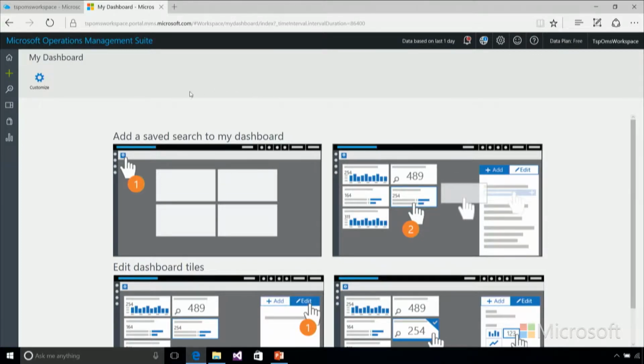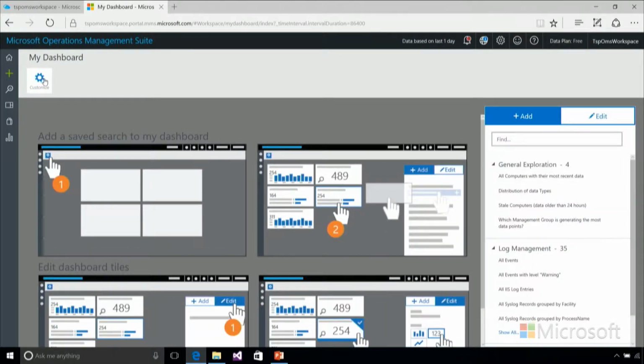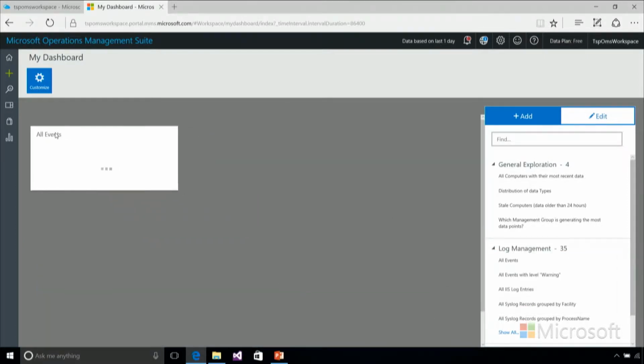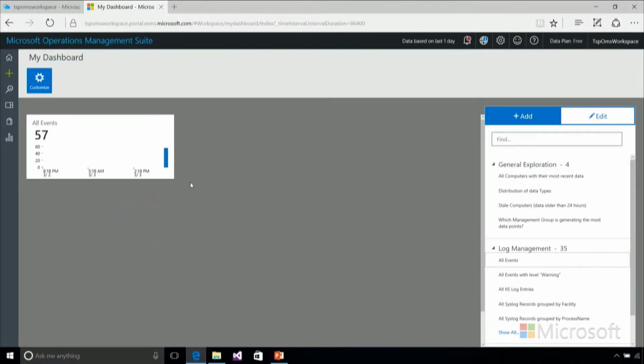It gives you a few instructions on how you can add some information, and let's see how I can do that. So first I click customize, and I can use one of the queries that already exist, so I don't have to write them myself, or I could write my own. For example, if I want all events, I just need to drag and drop, and this is going to show automatically on my dashboard the events that have occurred lately. So you can see here a chart and a counter with all the events.